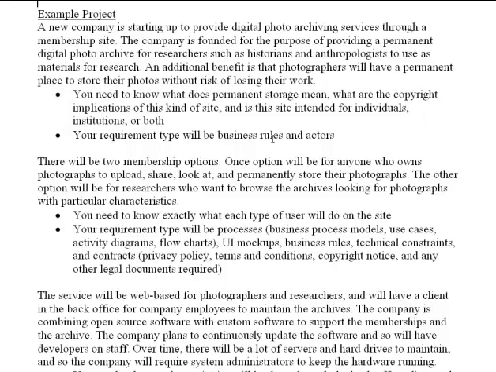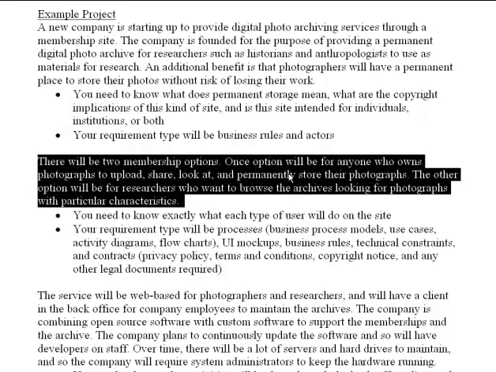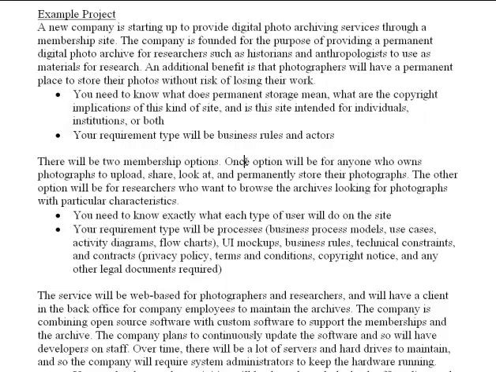So we're looking for here business rules and actors. There will be two membership options. One option will be for anyone who owns photographs to upload, share, look at, and permanently store their photographs. The other option will be for researchers who want to browse the archives looking for photographs with particular characteristics.